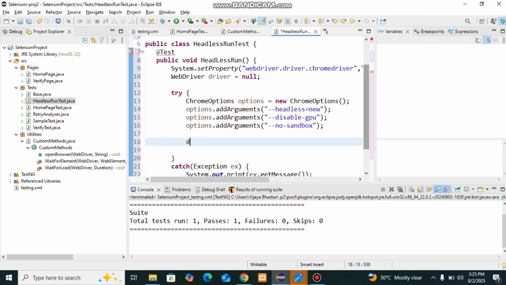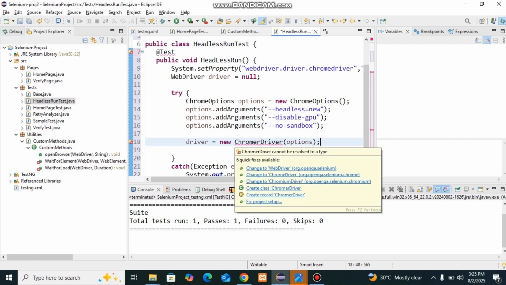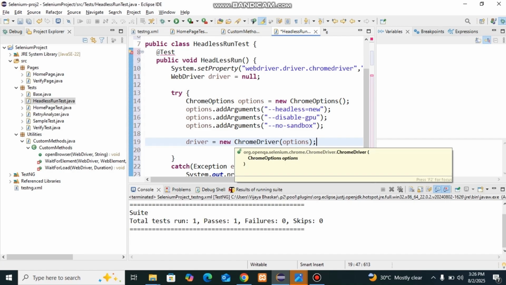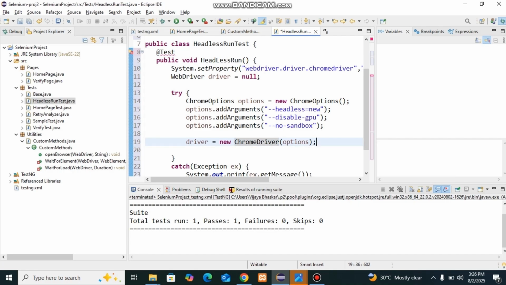Now I am going to initiate the driver, new ChromeDriver with options. We already specified ChromeOptions for the execution. So now I am going to import ChromeDriver. So now ChromeDriver with options is imported. We can do some operations for this execution.